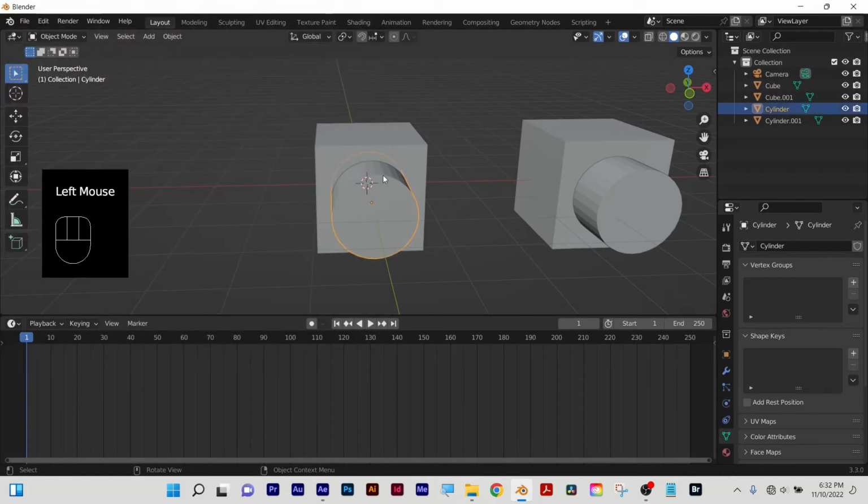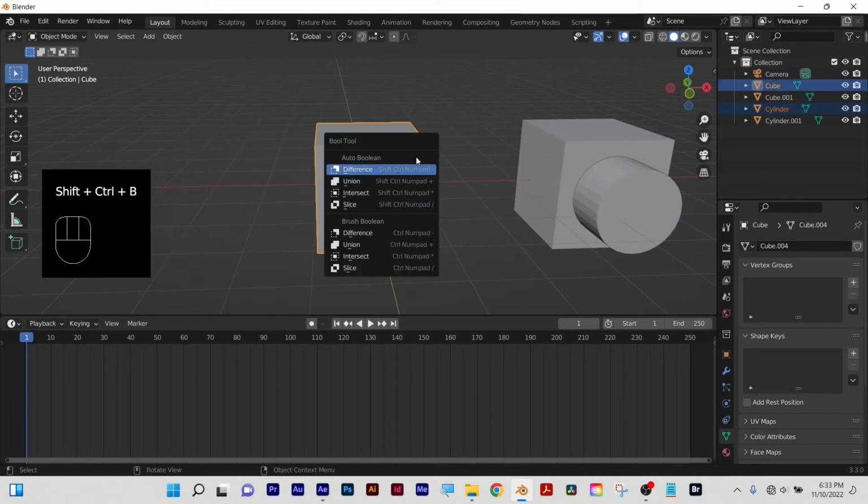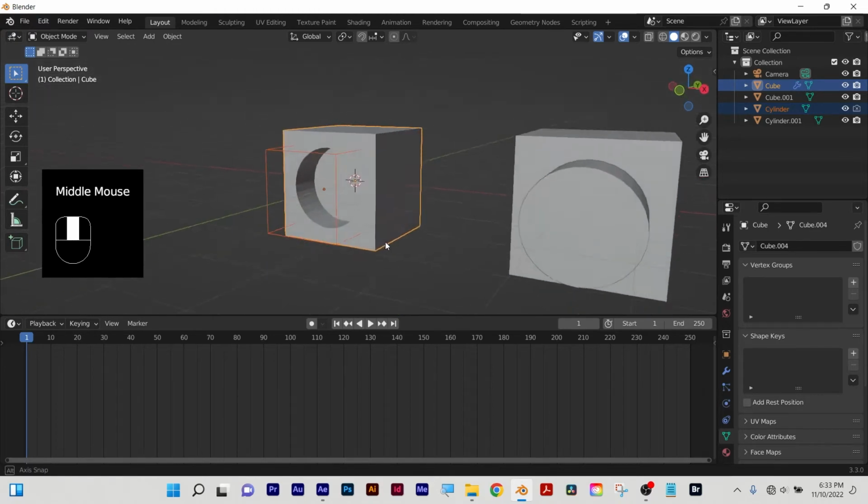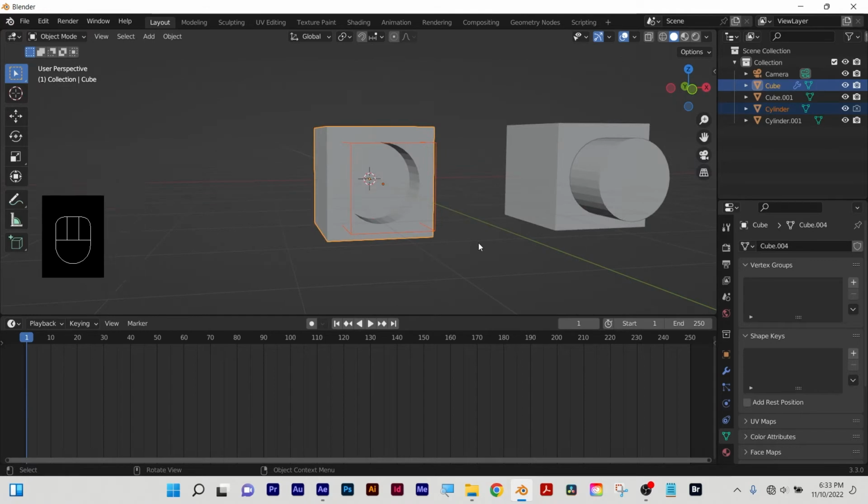Okay. So for this first one, I'm going to select the cylinder. When you're doing the Bool Tool, what you're cutting with is always selected first. What you're cutting into is selected second. Everyone got that? So I select the cylinder, which is cutting, hold down Shift, select the cube, which is being cut into, Control Shift B to bring up the Bool Tool, and I'm going to choose brush boolean difference. And we should have it cut through.